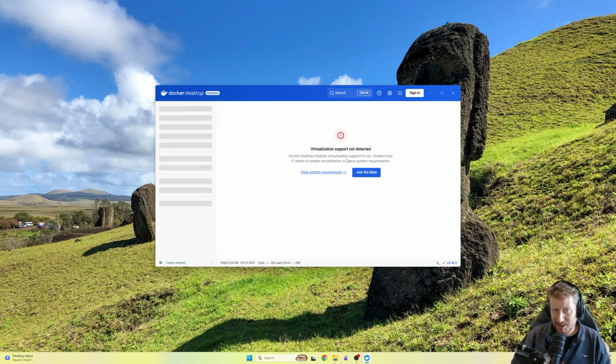Now, this is something that I didn't expect to see myself, but if you do come across this, it's probably more likely going to be on a Windows machine than anything else. You need to be able to go into your BIOS settings on your computer and actually enable virtualization.